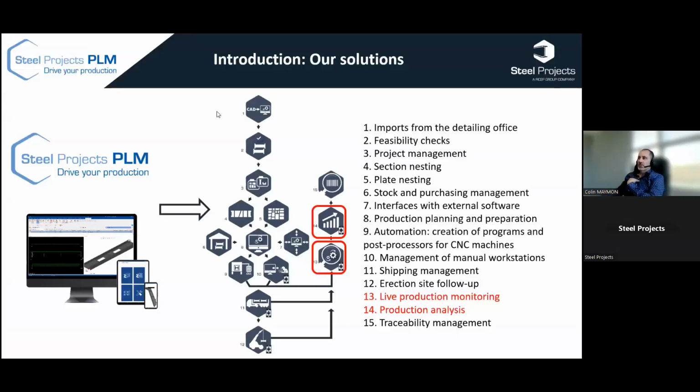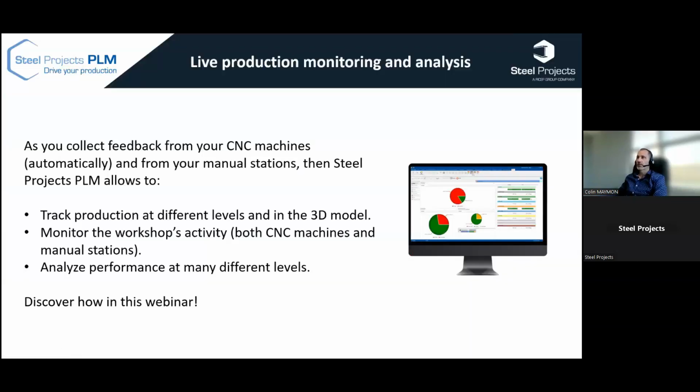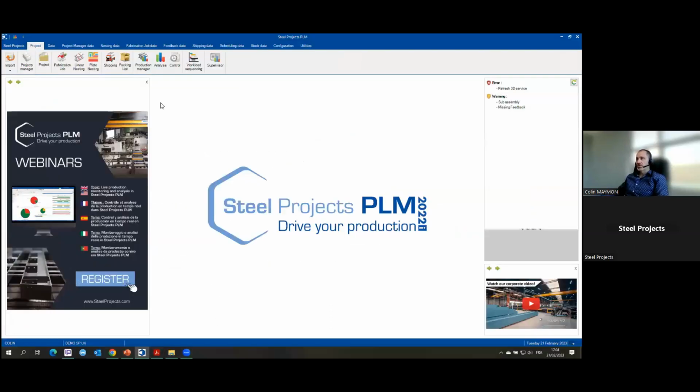So here is a chart of all what we are doing in our software with all of our modules and features. Today we're going to speak about the live production monitoring and production analysis in Steel Project PLM. The goal is to show you how we collect the data of the CNC machine, the manual workstation, and more important than collecting them, how we track everything in a 3D model, how we monitor the workshop activity, and how we analyze the performance at many levels. So for now, I will jump in the software, Steel Project PLM.